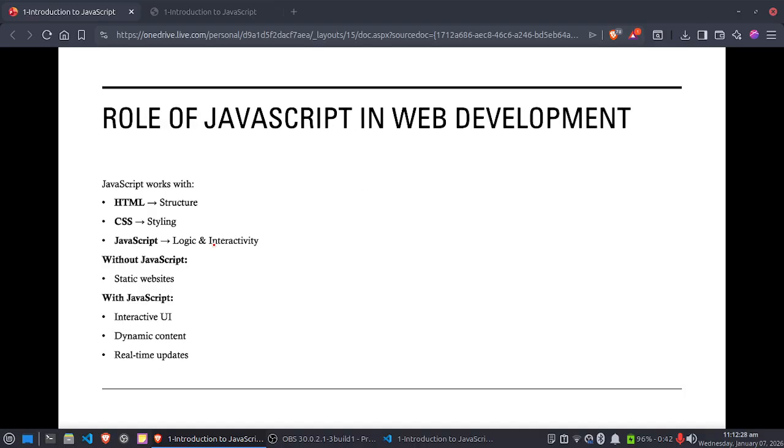Now, the role of JavaScript in web development. In web development, three technologies work together: HTML, CSS, and JavaScript. HTML creates the structure, CSS handles the styling, and JavaScript handles the logic and interaction. Without JavaScript, websites are mostly static. With JavaScript, websites become interactive, dynamic, and user-friendly.